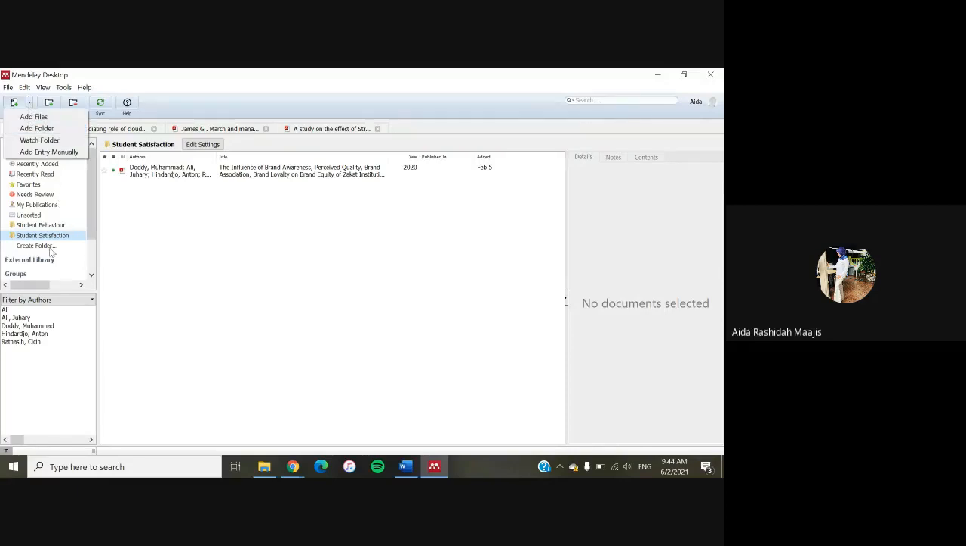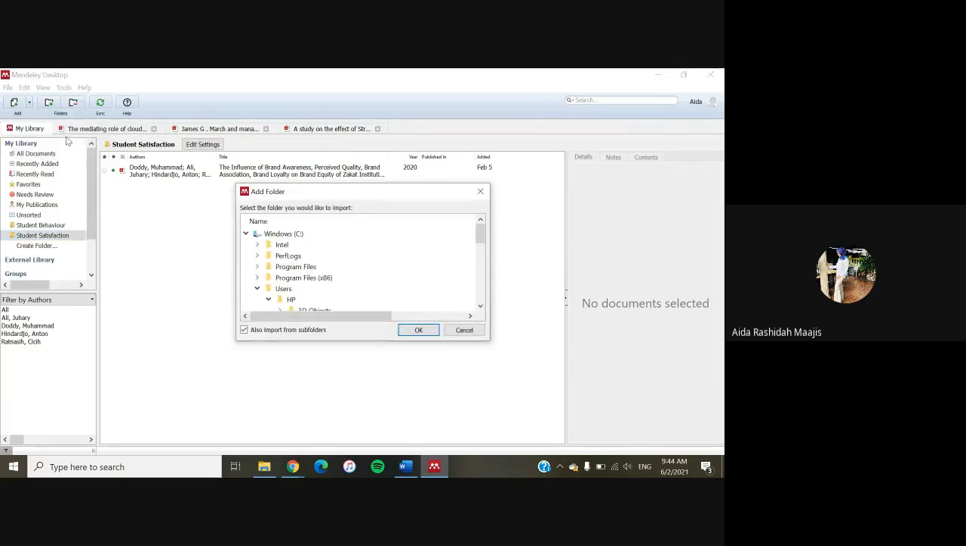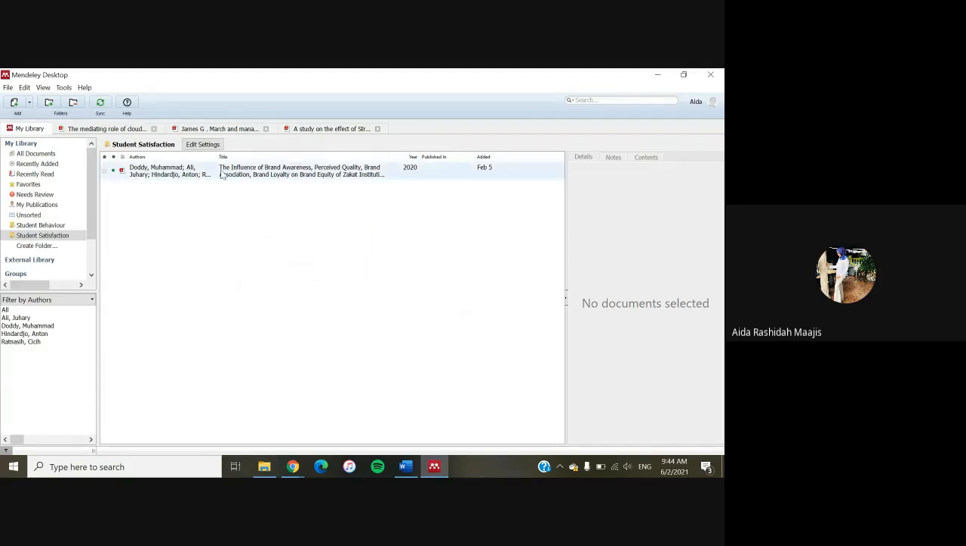And to add a folder, you can add a folder from your desktop. You can just drag your folder or you just add your folder. You just put your folder in here. Whatever you want to add, then click OK, and it goes in.